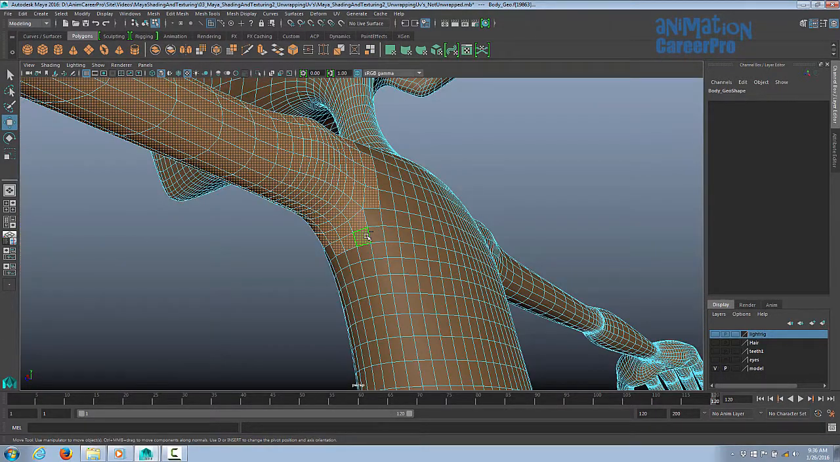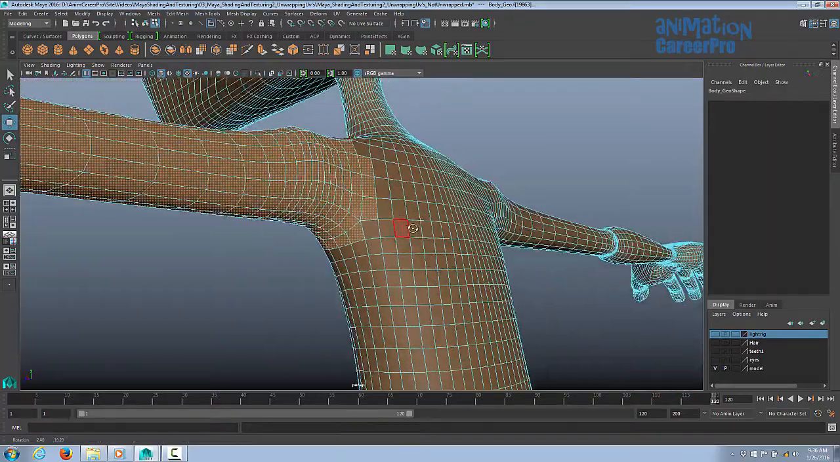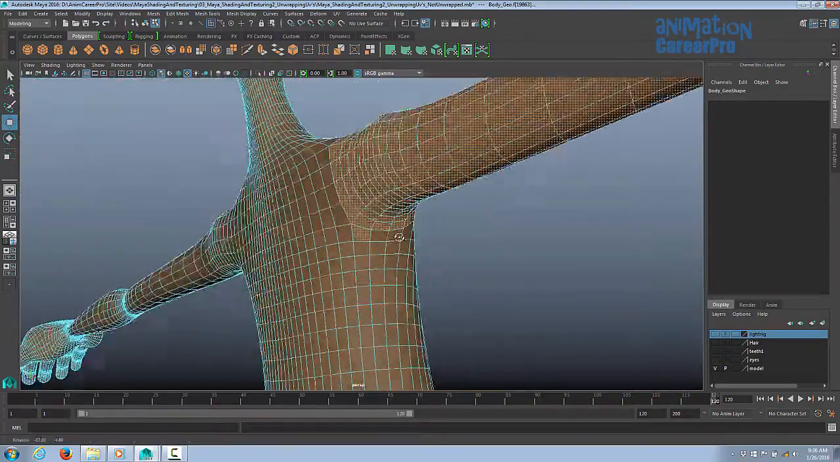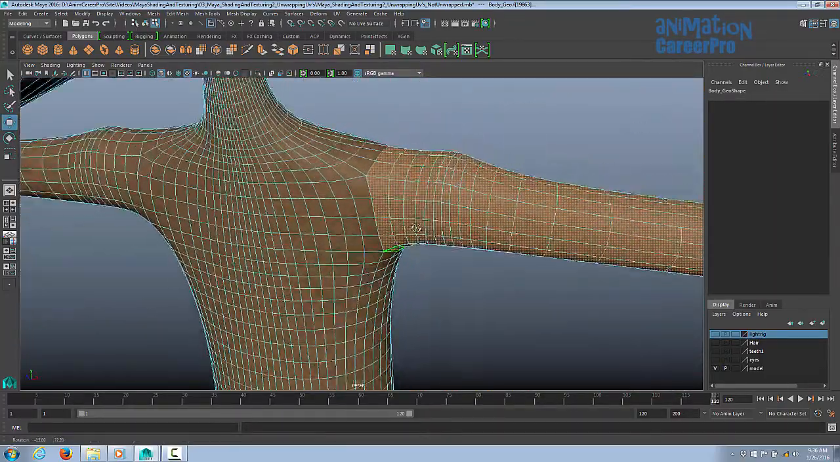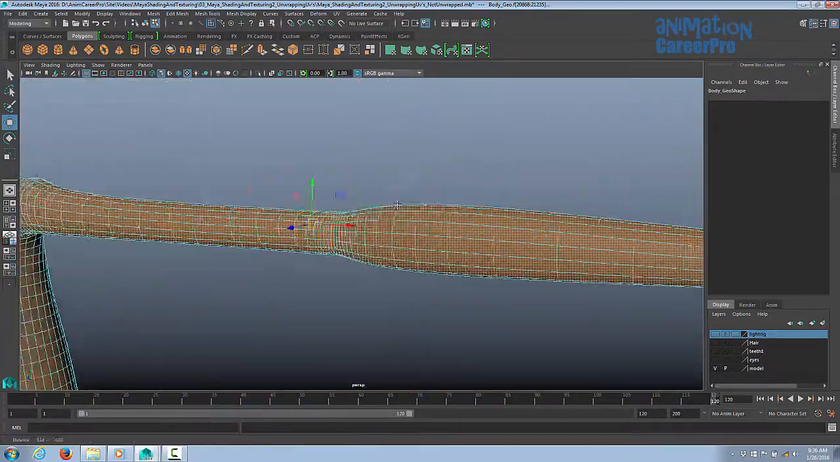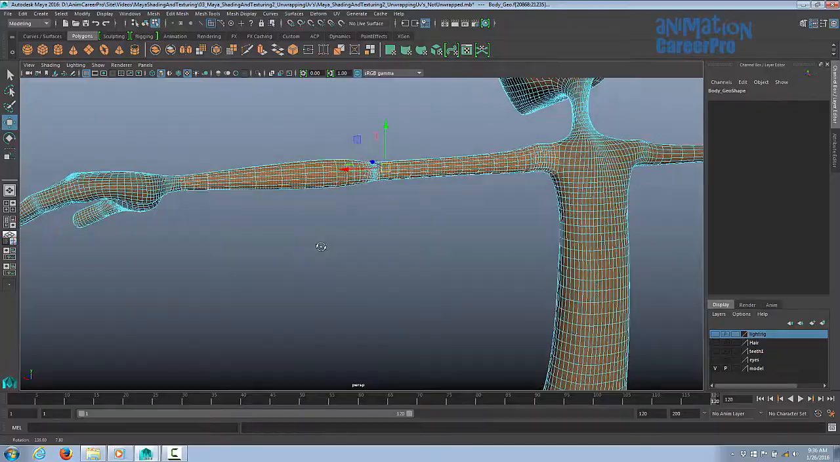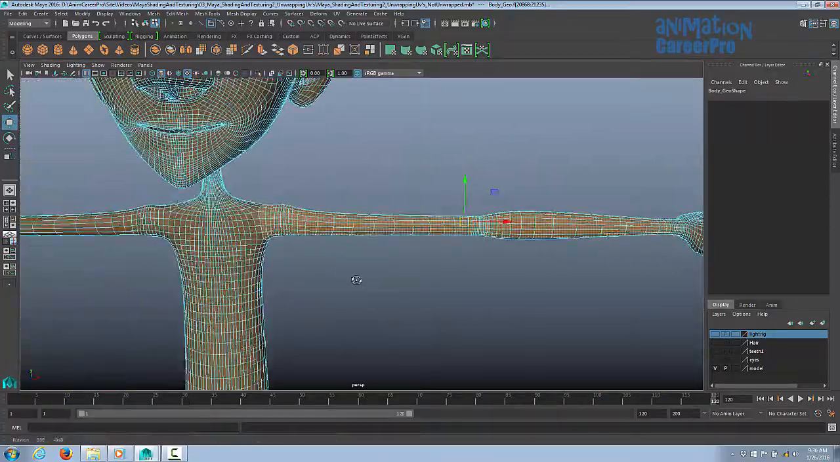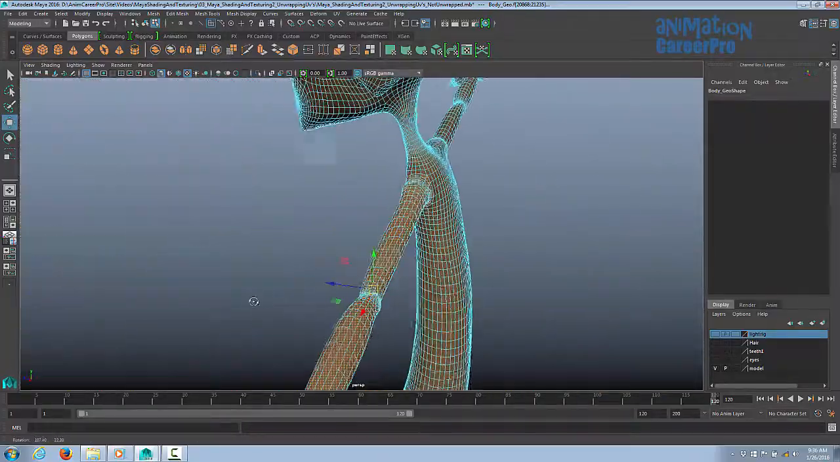I'm going to hold shift down and just deselect some of these. I only want to get this edge loop that goes around the arm, just so it's nice and clean. Okay, so that's good.